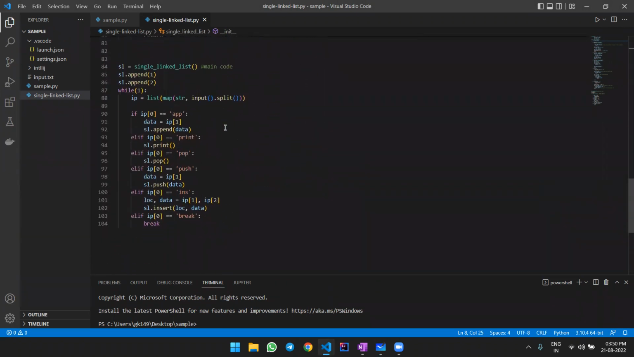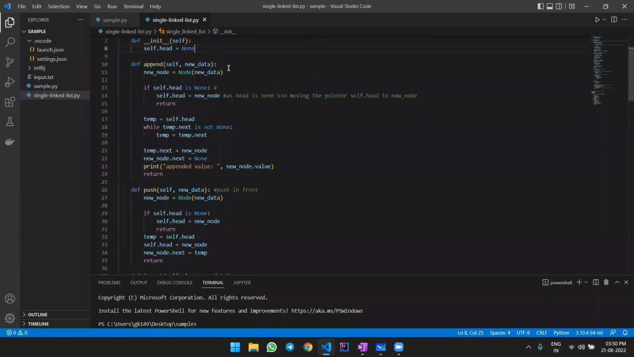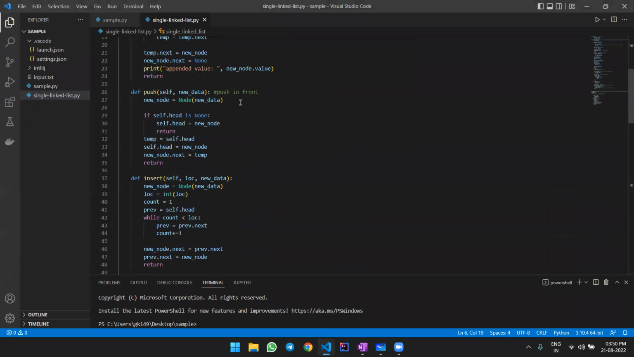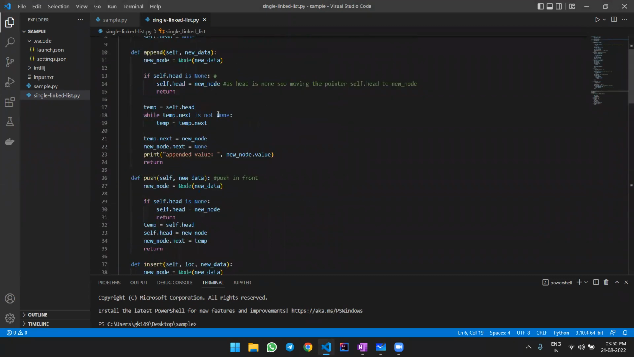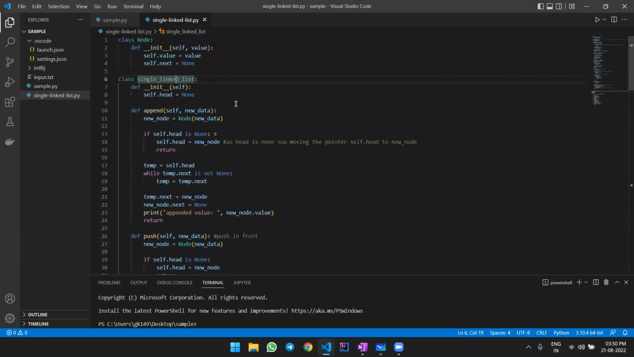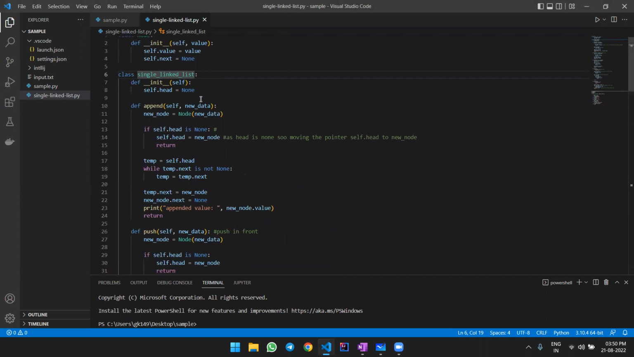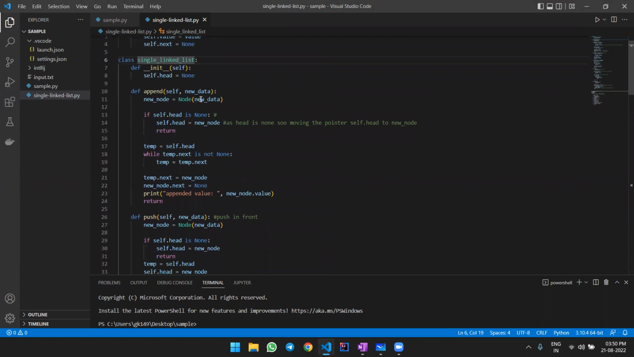First we will use SL, that is single linked list, equal to SingleLinkedList. So we will define a class called a single linked list. That's it, we'll just define it. A single linked list starts from the head, right? So you need to initiate with def __init__(self), self.head equal to null. Initially the head should be null, so whenever you start a program, this linked list is empty.